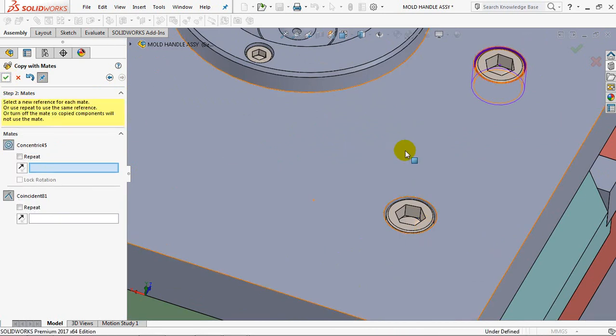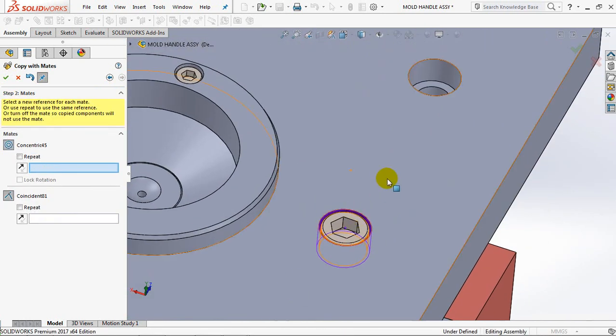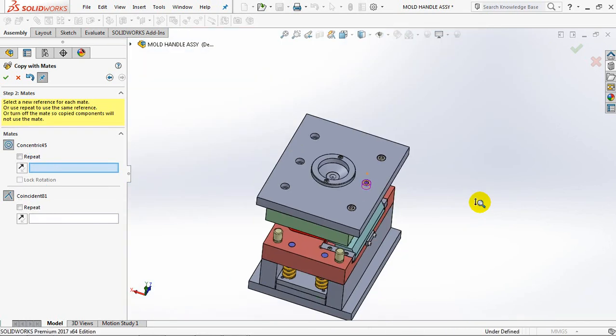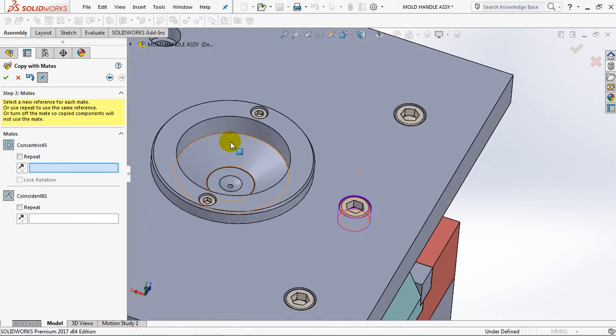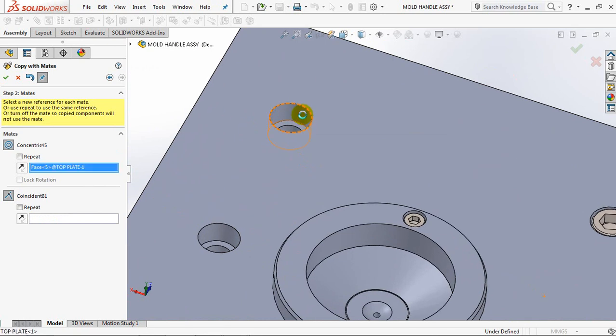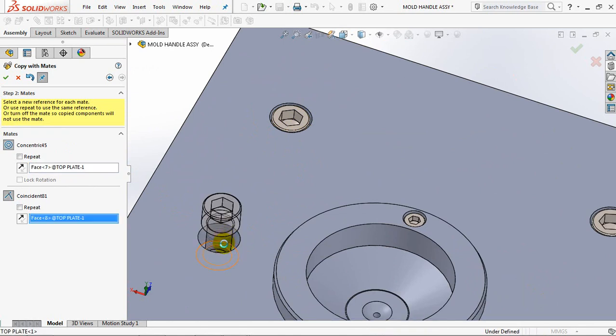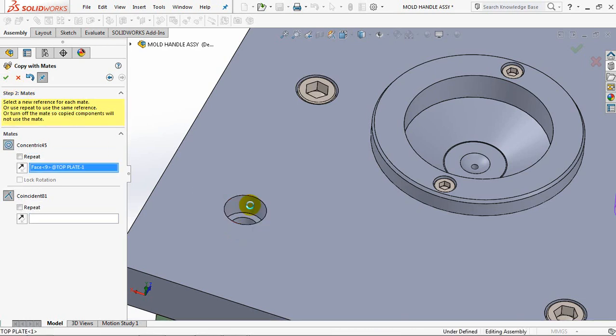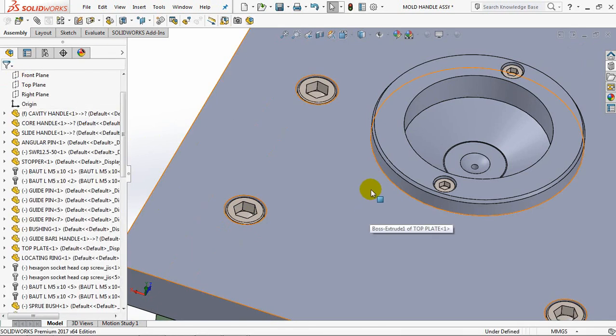Okay, to place another component, repeat concentric and coincident for another hole. You can also use right-click of your mouse to place another component. Turn off the mate so copied components will not use the mate.